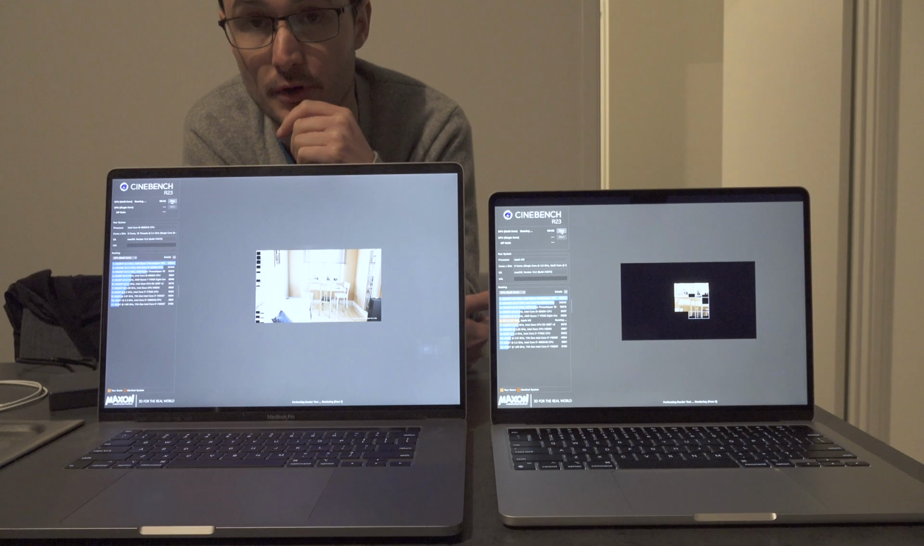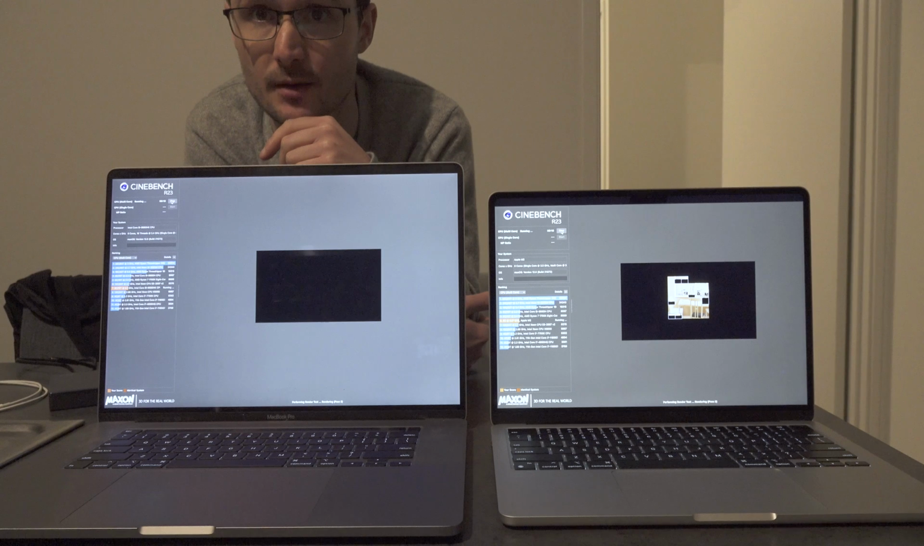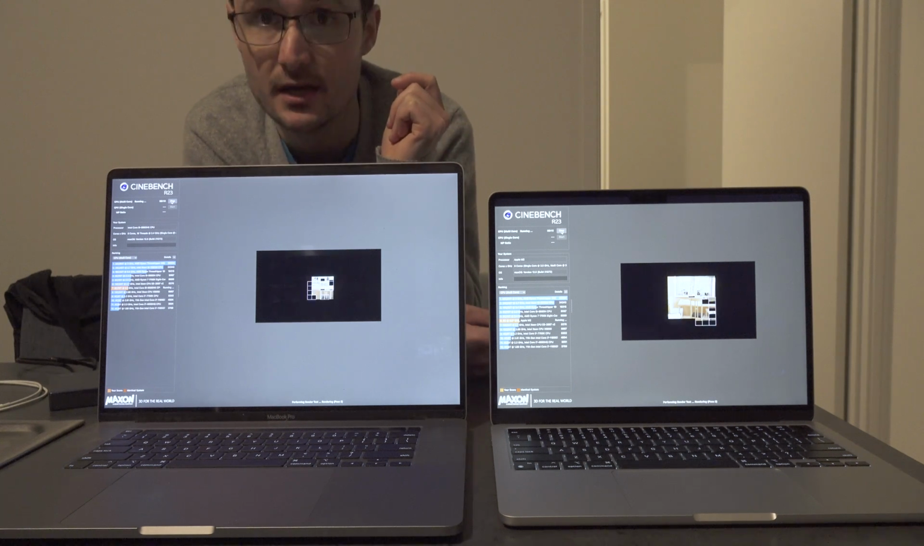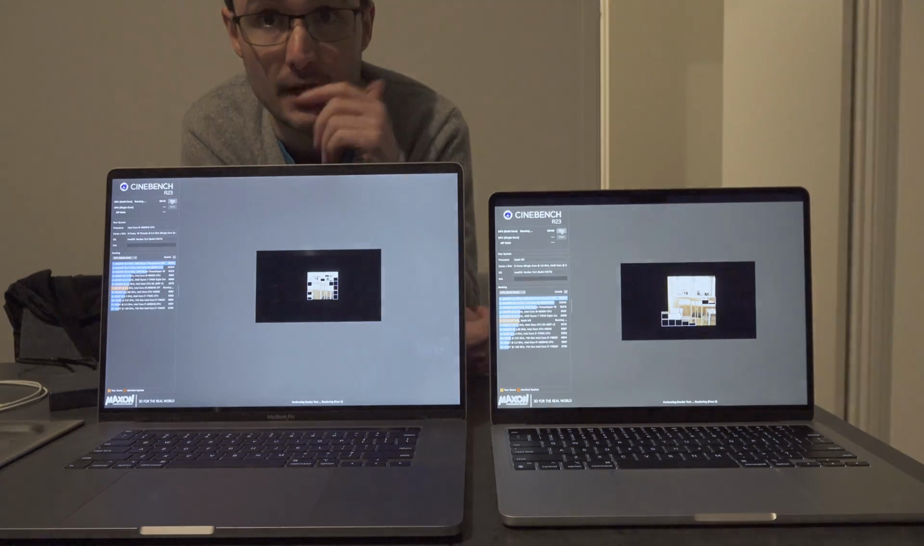So, if you've got an i9 MacBook Pro, is it worthwhile upgrading to the M2? Based on the Cinebench results, I would say yeah. And I'm happy that I have.